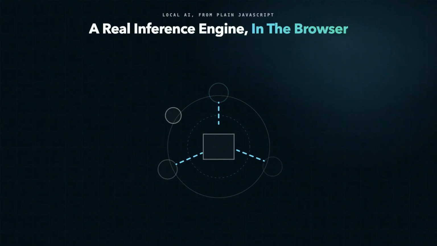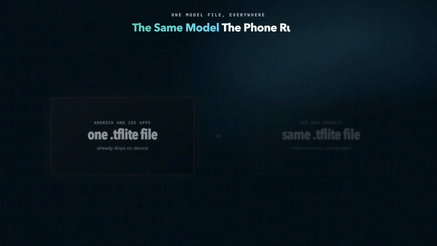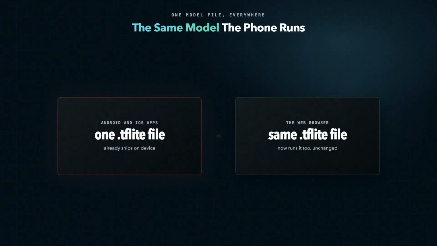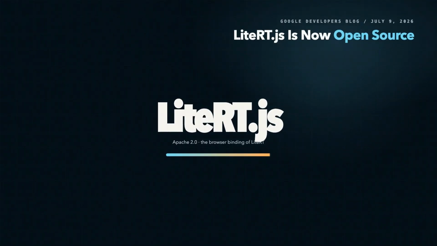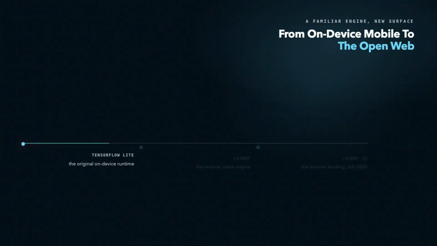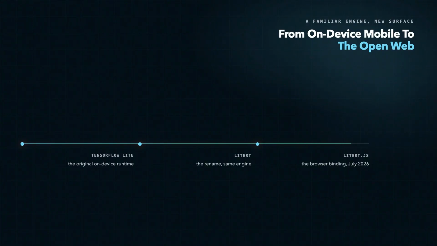They put a real on-device AI runtime directly inside JavaScript, and it runs the exact same model files that already ship inside Android and iOS apps. The project is called LiteRTjs, and it landed on July 9th. It is the browser version of LiteRT, the on-device engine that used to be called TensorFlow Lite.